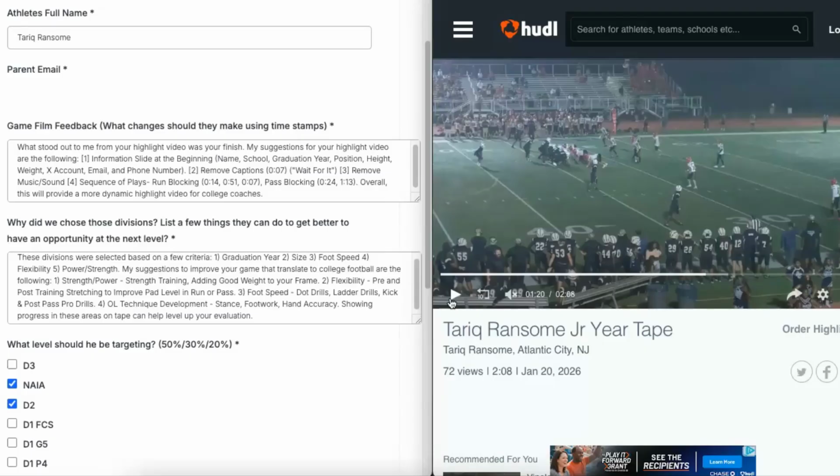Now, after going over the game film feedback, let's take a look at what divisions you should target. I'm basing this off the most recent highlight video, which is exactly what college coaches are going to do, and where the athlete can receive a scholarship right now. Okay, I want you to understand this is a current evaluation as opposed to a projected evaluation.